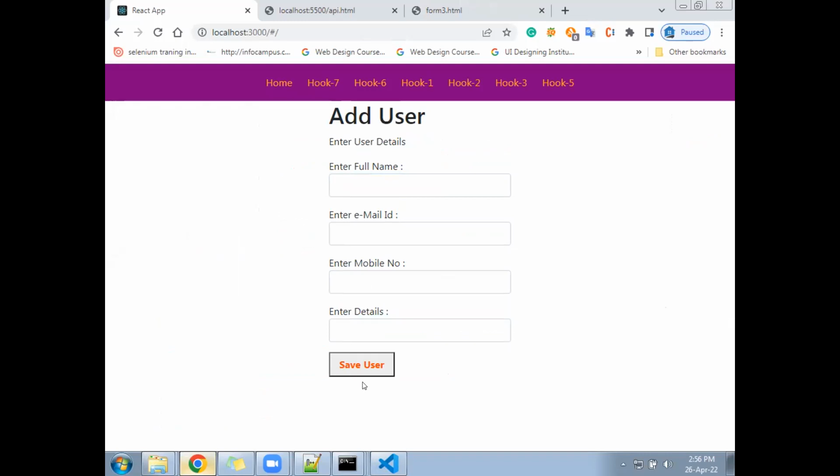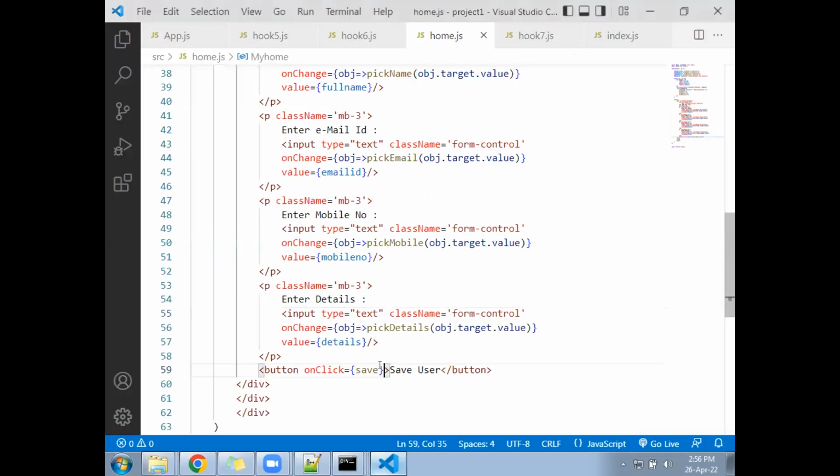Now change the button here. The button, you have to apply a class. Class name btn hyphen primary, btn hyphen lg. Large button will come in primary blue color. btn-primary btn-lg. The button will come large in blue color.